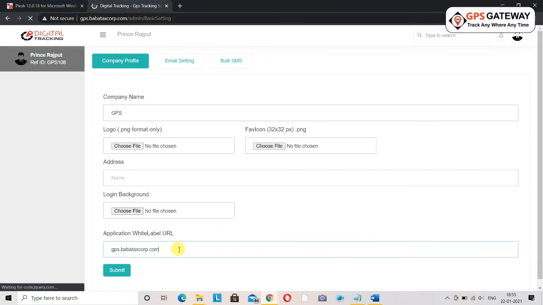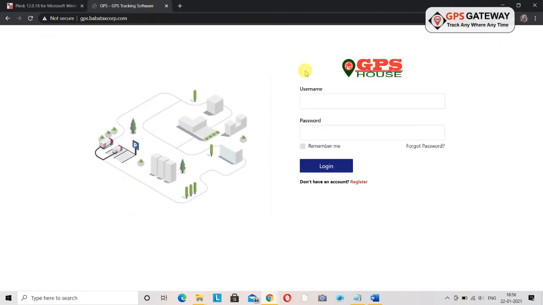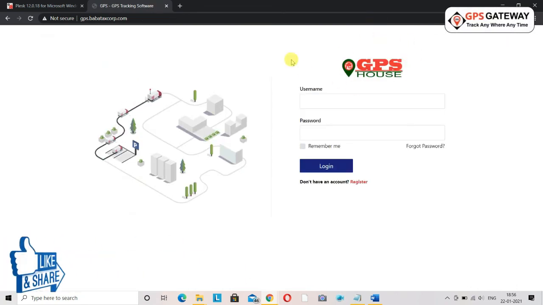As you can see on the screen, I have written gps.babataxcorp.com. As soon as you click on Submit, your web panel is white labeled. Now you see here this logo, name and URL have been completely changed.